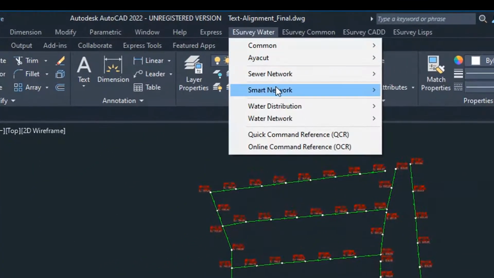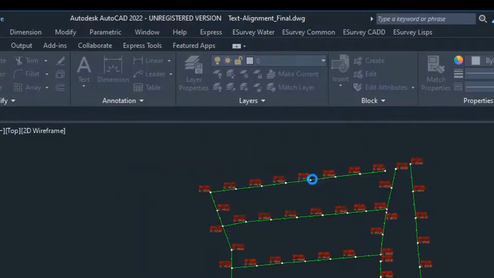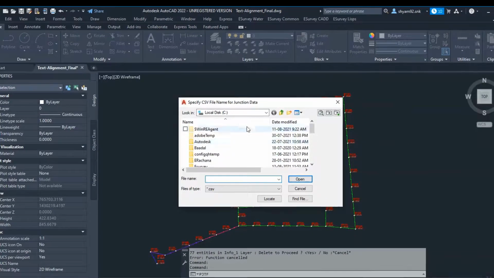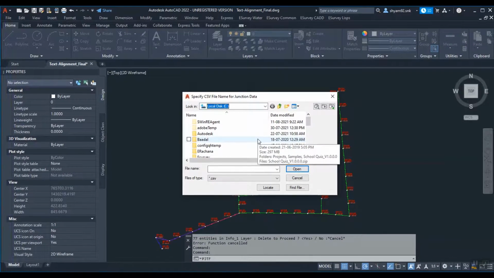Run the PJTF command if you don't want to keep the CSV file in the temp folder and manually select the file while running the program from its location. This program works similar to the PJTL command.